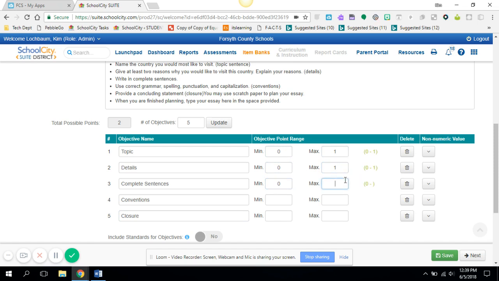So if there are objectives that you value more than others, you can weight those more heavily. So for example, if I wanted the details to be worth more, I can simply add more points. Notice it adjusts the point value at the top as you adjust the point values over here.